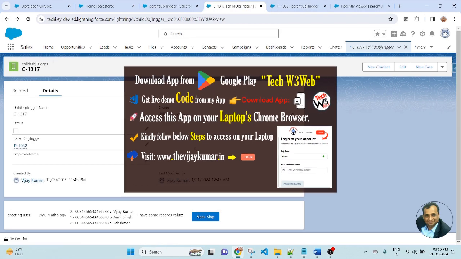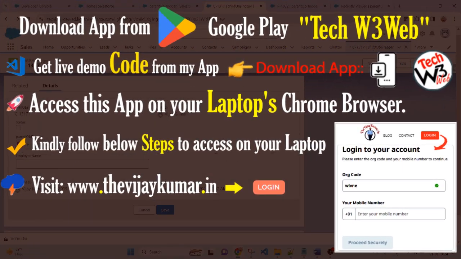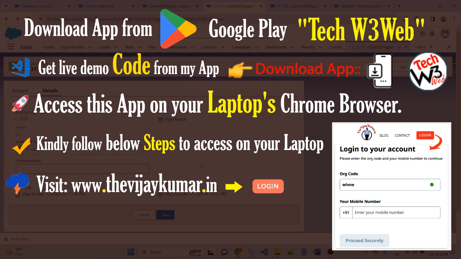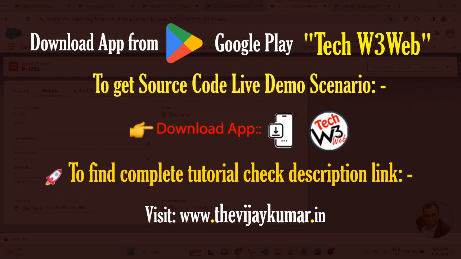Now go to the child object. Now I am updating the child record. If I update the record, this last modified date value will be automatically updated to the parent object that is associated. This time the associated parent object record is P1032. I already opened the next tab. Last modified date is a blank field. After updating the record, this last modified date value will be automatically updated to the last modified date custom field. Now let me update the record.